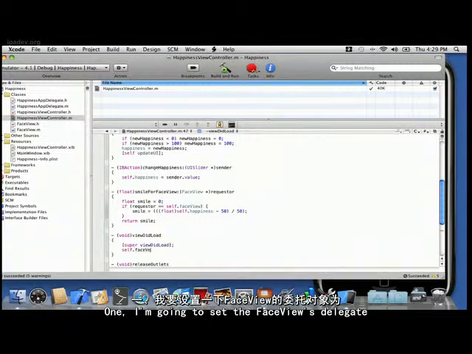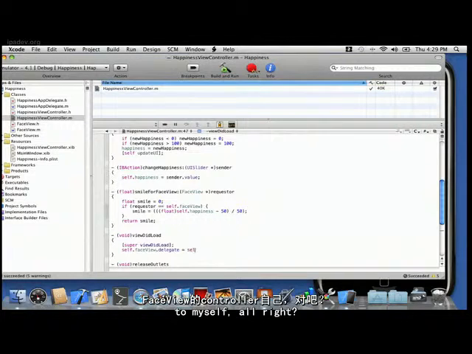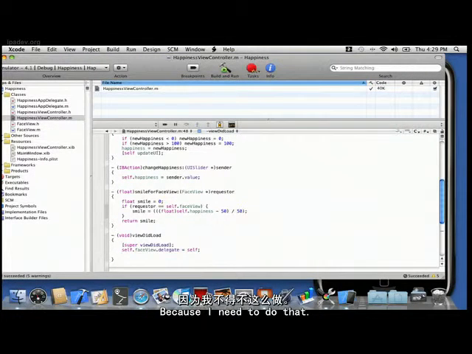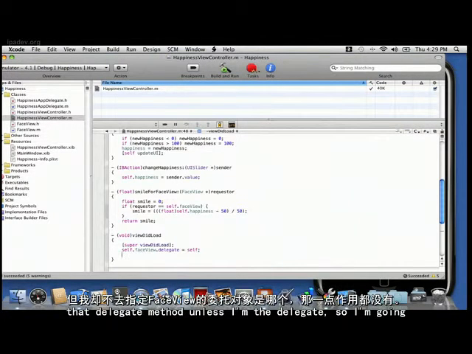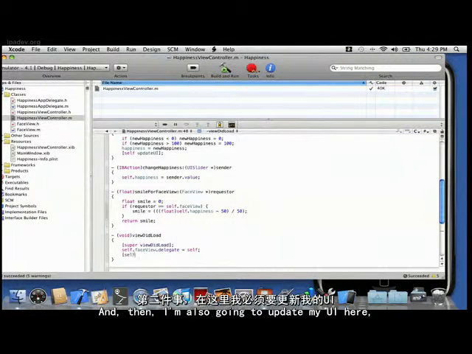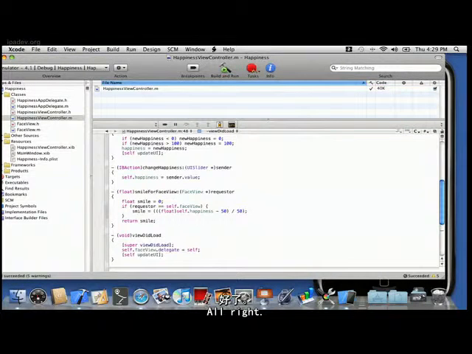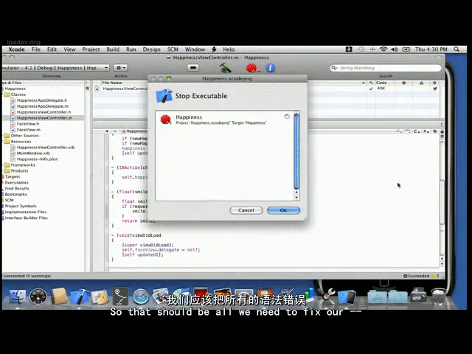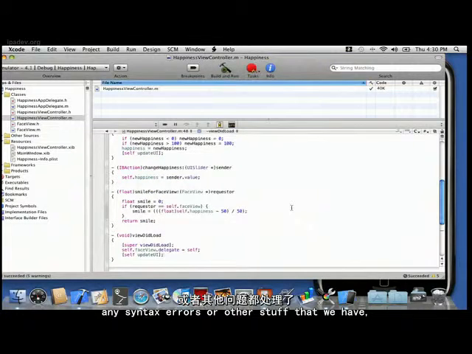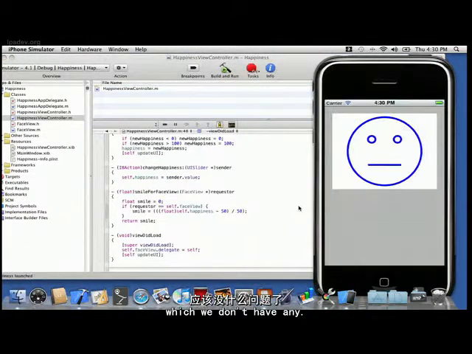One, I'm going to set the face view's delegate to myself, because it's not going to work for me to implement that delegate method unless I'm the delegate, so I'm going to set my face view's delegate to myself. And then I'm also going to update my UI here. Make sure my slider matches up against my happiness. All right, so that should be all we need. Fix any syntax errors or other stuff that we have, which we don't have any.